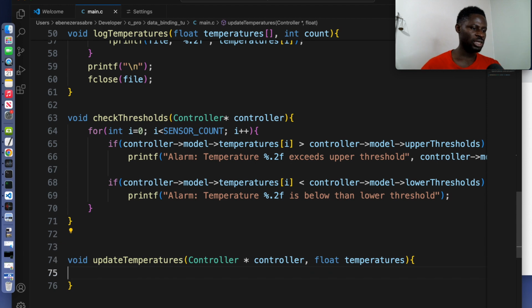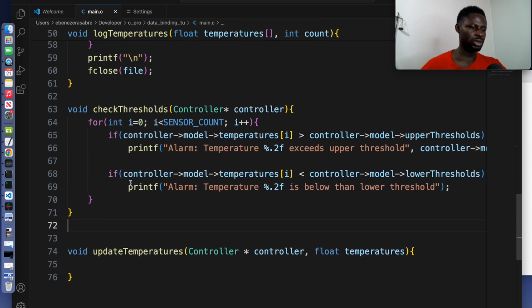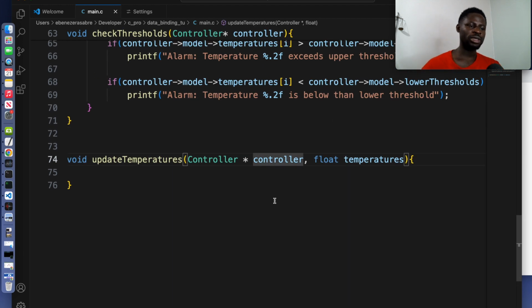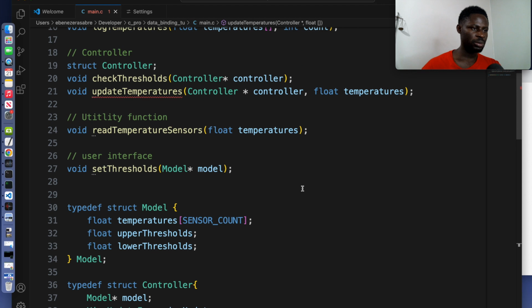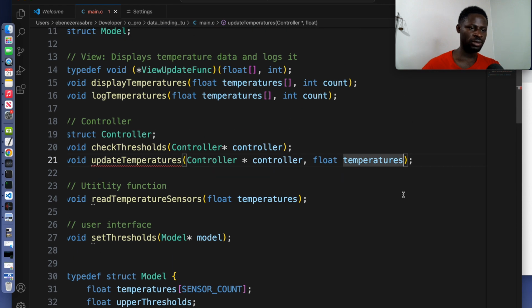Let us write the function for updating temperatures. Now this function, we passed a pointer to the controller and also a float of the temperatures. We shouldn't forget this should be an array. Make sure you update it, because we are passing all the recorded temperatures to it. This is an array of temperatures.